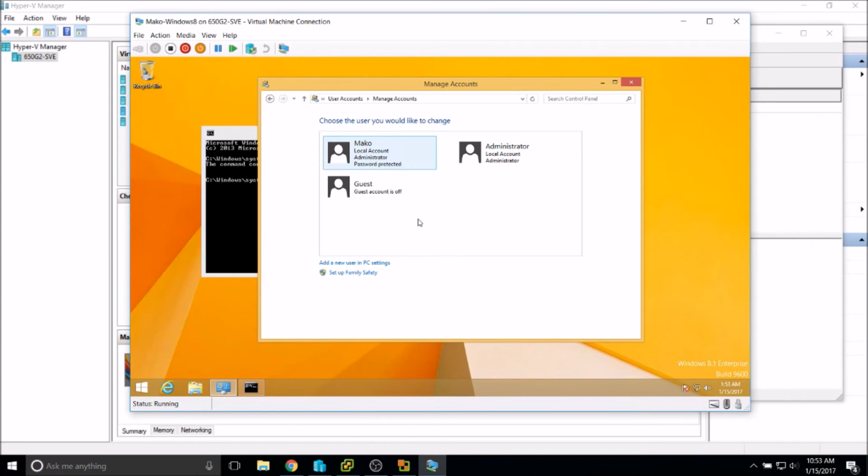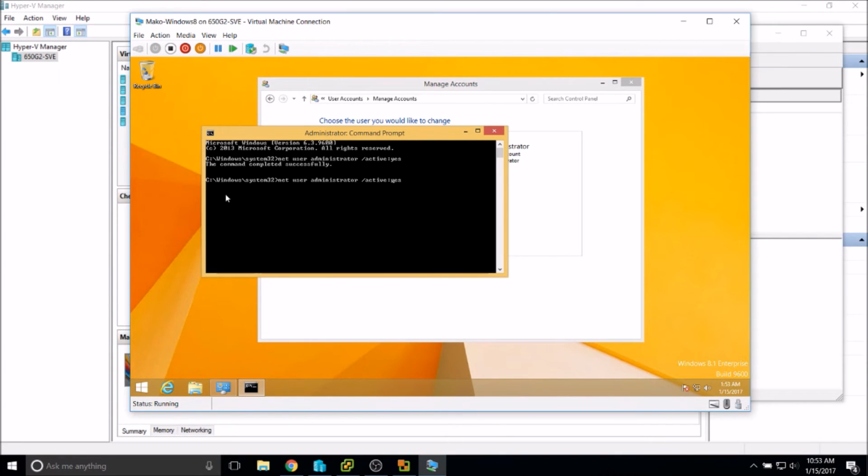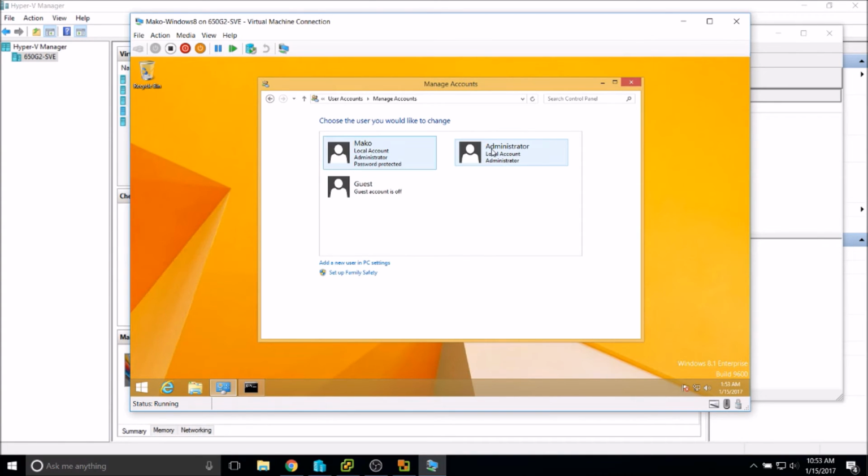So now the administrator account is enabled. But I'm going to show you if I type this one, it will say the command completed successfully, but it didn't do anything. So keep in mind, if it's not working, check what you typed and write it down really well, because it will always say that your command completed successfully. I don't know why, but it's a little bit misleading. So now this administrator account is activated and it probably doesn't have any password.